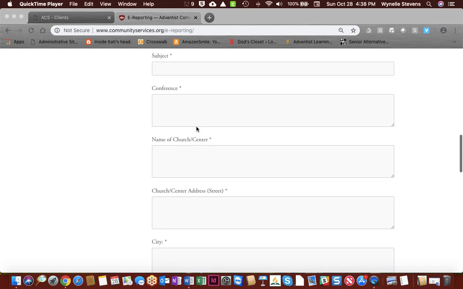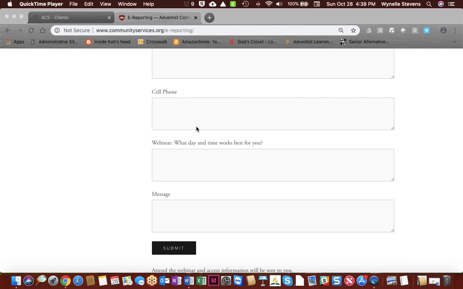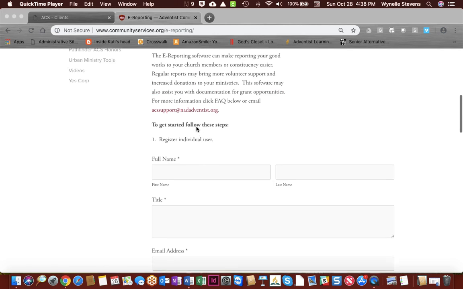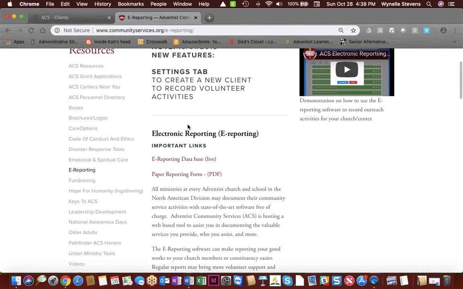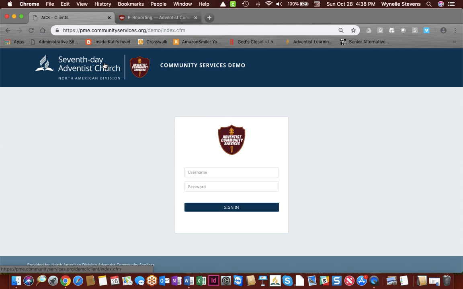At the bottom of the form, you would hit Submit after you fill in the questions. Once you get your own username and password, you would come back to the e-reporting page, click on this link, and that's where you would record your information on your clients. So I am going to do a demonstration. This is a demo that anybody can use.